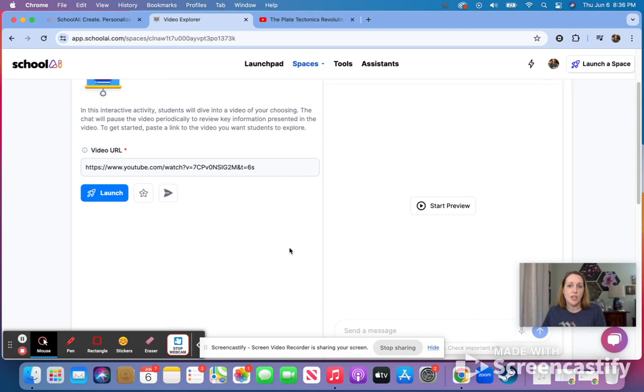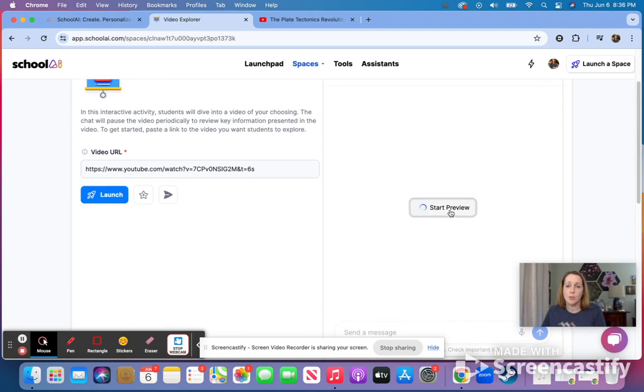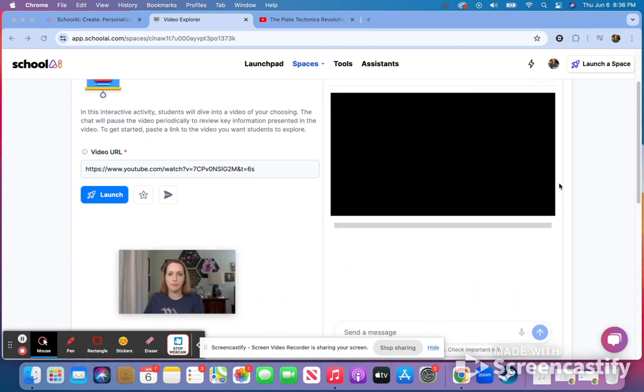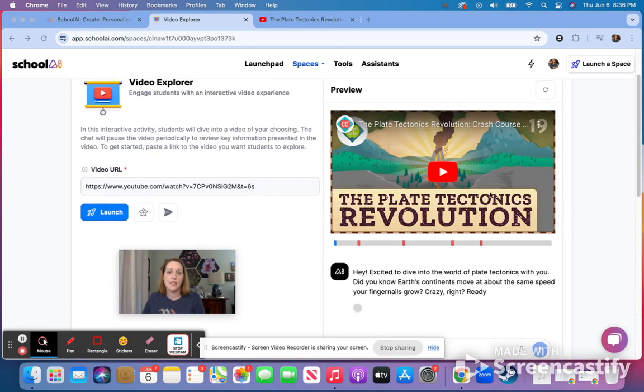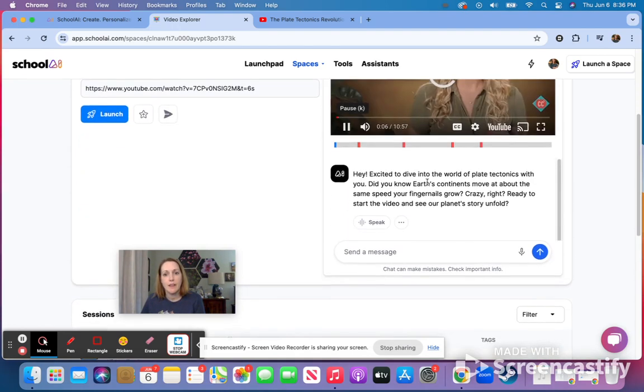And what I suggest everyone does is they start the preview first. This just gives you an idea of if it is working correctly. And this is what the student would see, this on the right-hand side. So you press play.